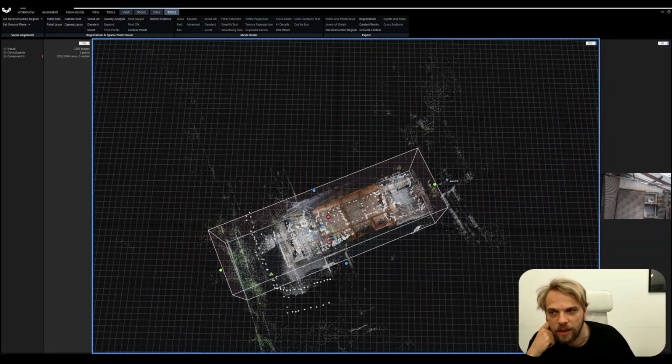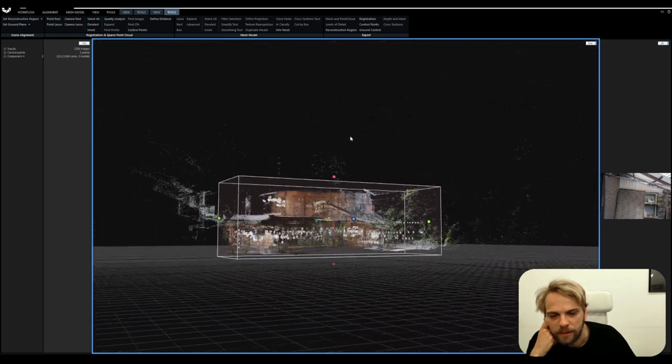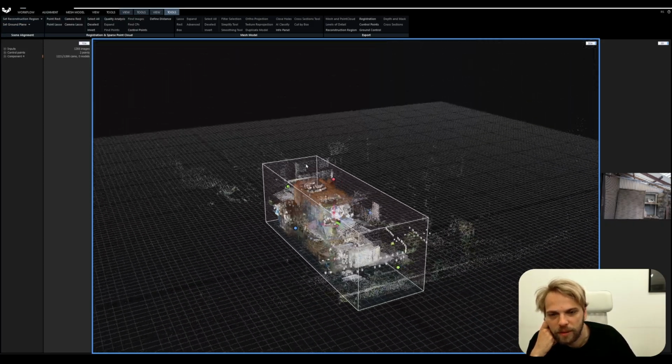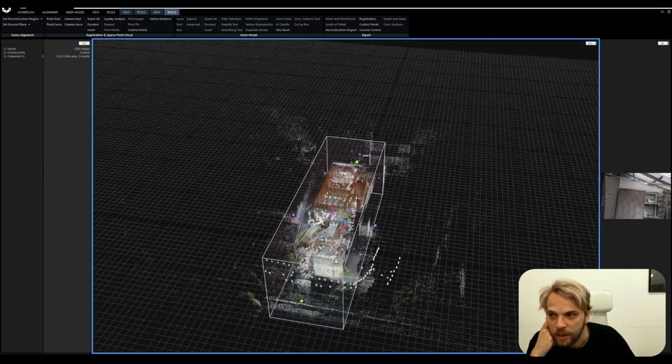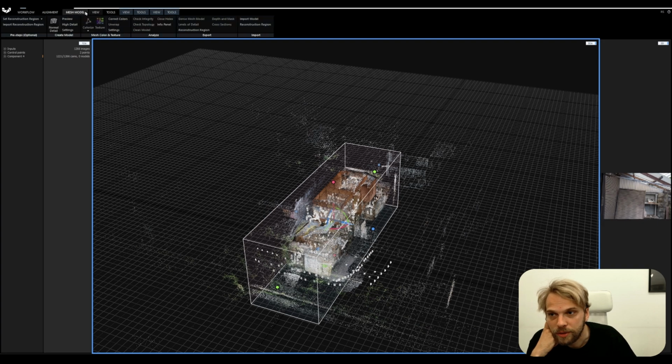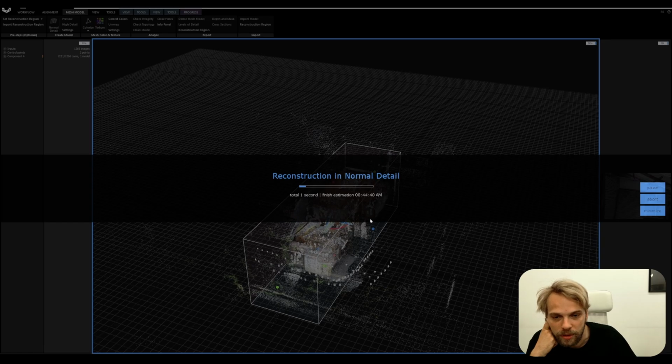And once this is done, I also would like to set the ground plane. Click on the little arrow right next to it. Set ground by reconstruction region. Bam. Now it's basically aligning the building using the reconstruction region on the XY axis. Now we're ready to make a mesh. So to do that, I just go to mesh model and create a normal detail mesh model from the point cloud that I have within the bounding box that I have put down. This takes quite a bit of time. So yeah, I'll see you when it's done.